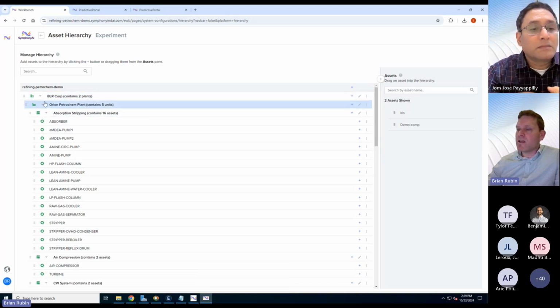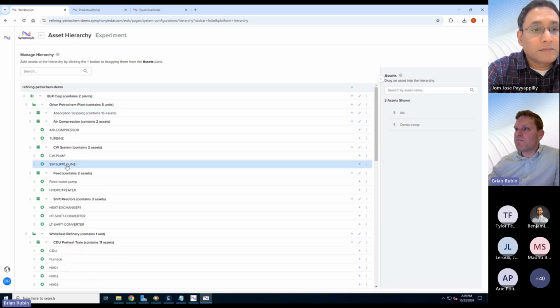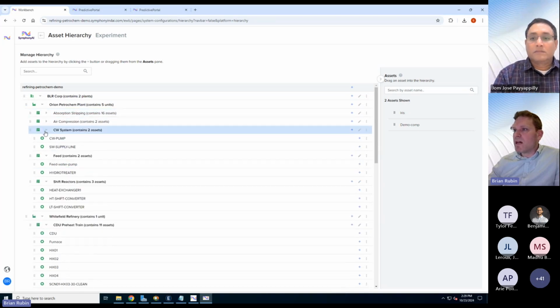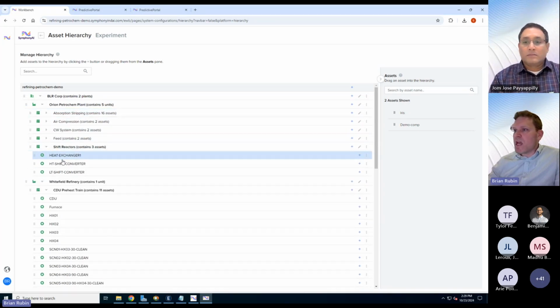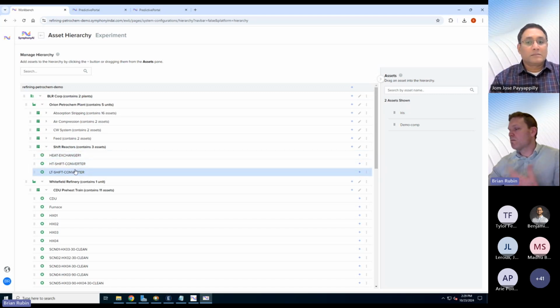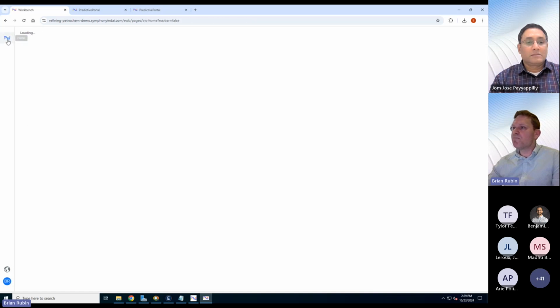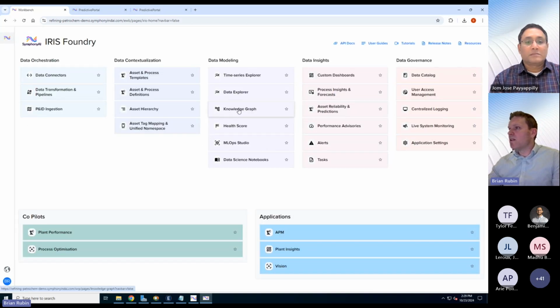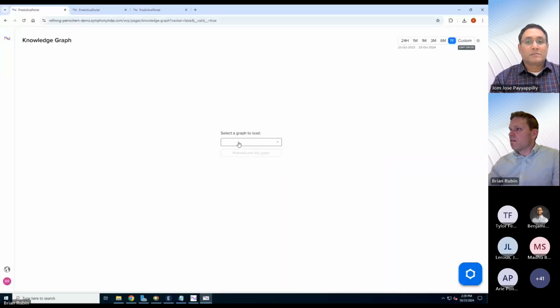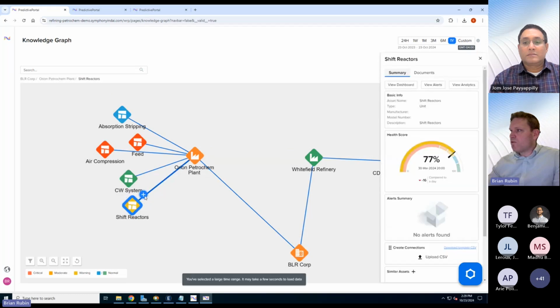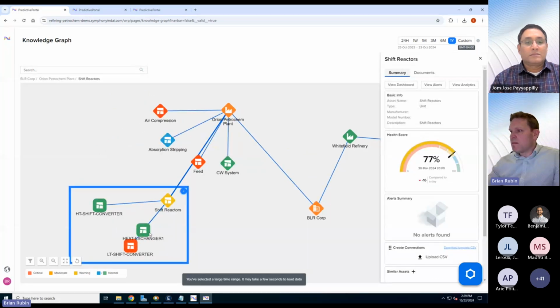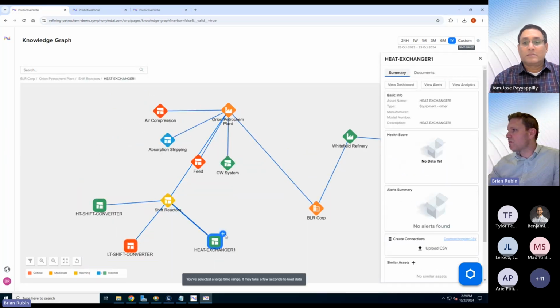So in my asset hierarchy, I have my BLR Corp, I have my Orion Petrochem plant. And here, if I go to my shift reactors, I now see that I also have a heat exchanger in addition to my shift converters. Perfect, exactly what I wanted to see. And now I can go to my knowledge graph. Select my BLR Corp. And now go to my shift reactors. And now I have a heat exchanger here, which wasn't here before.